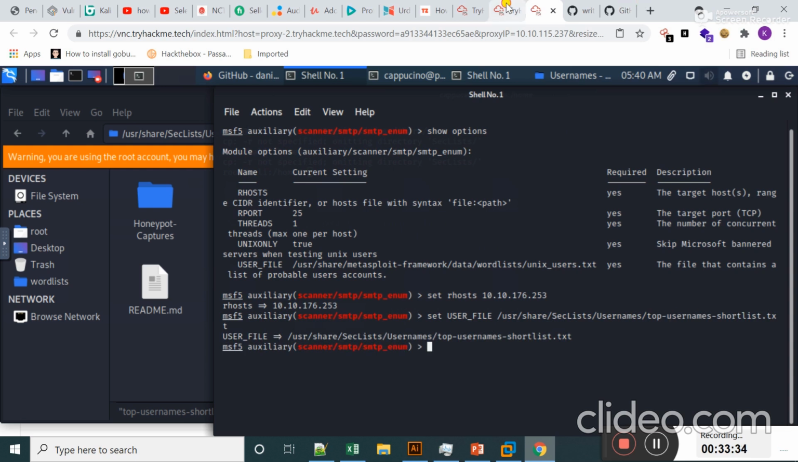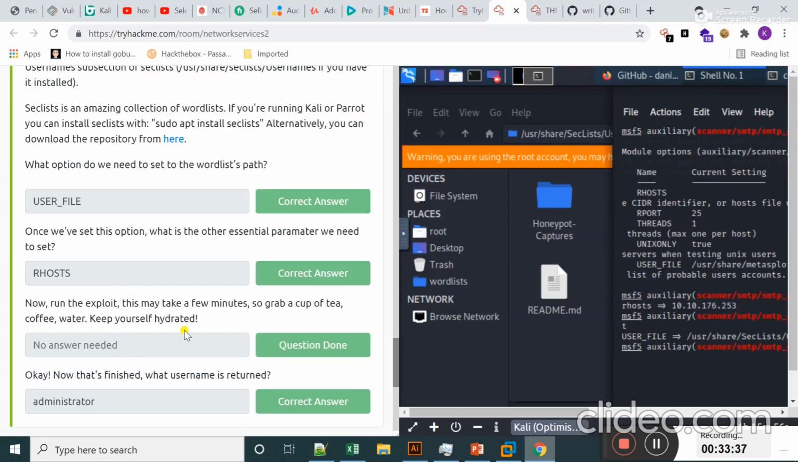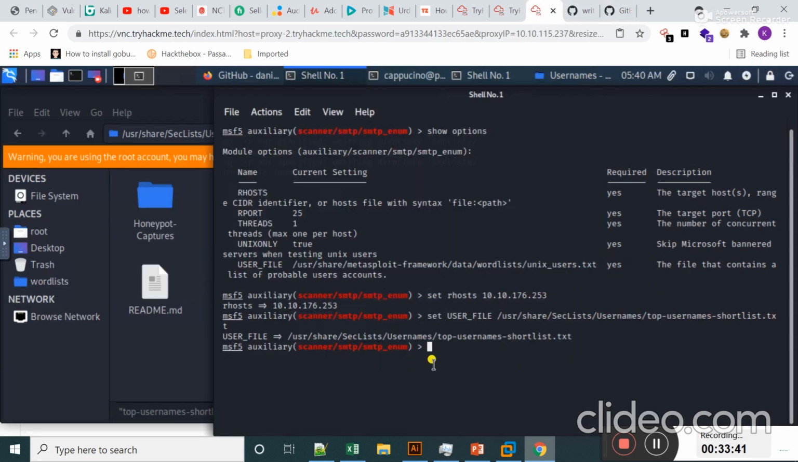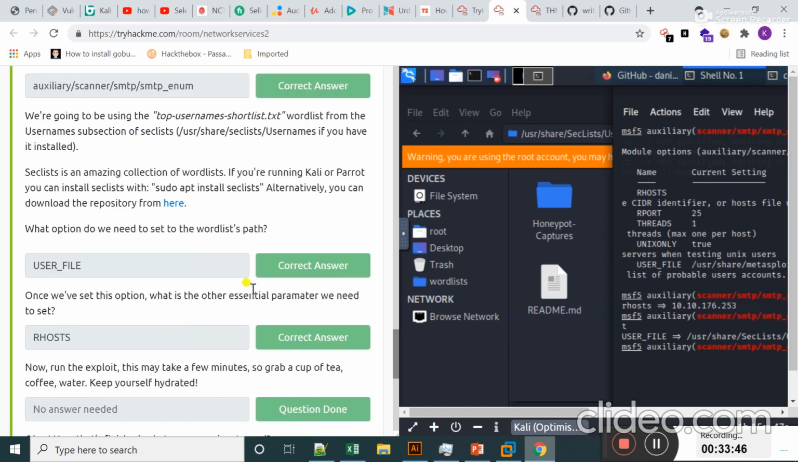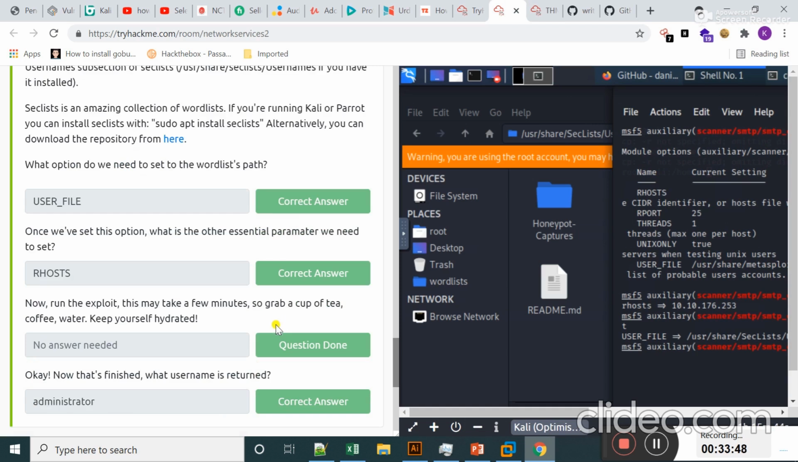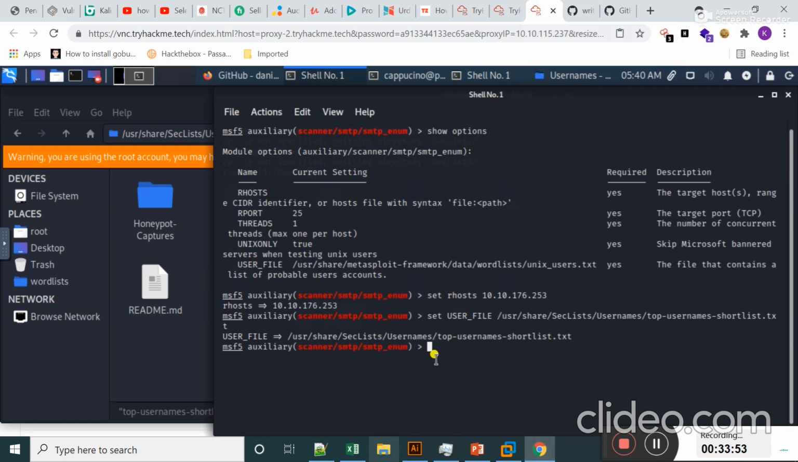Okay, the next step is that our host is also set and the user file is also set. Now guys, the other options, I'm not going to set other options. Just now I type run and hit enter. Now you can see Metasploit is going to find the names of the users. It takes some time, so you have to wait.